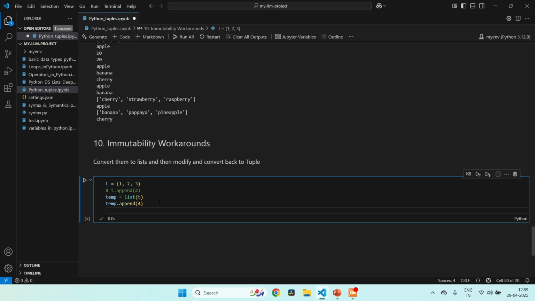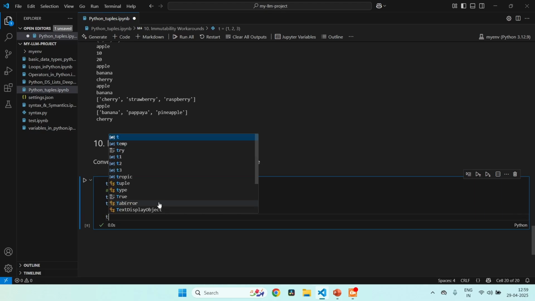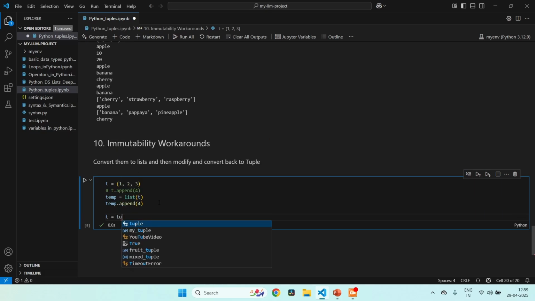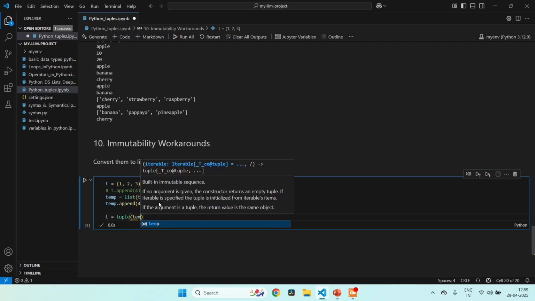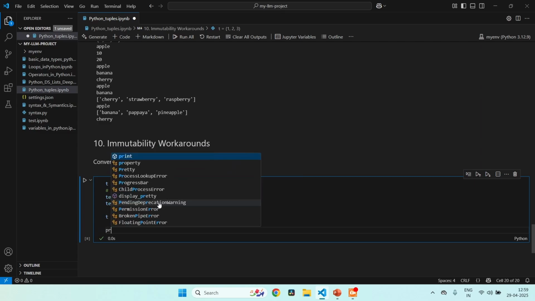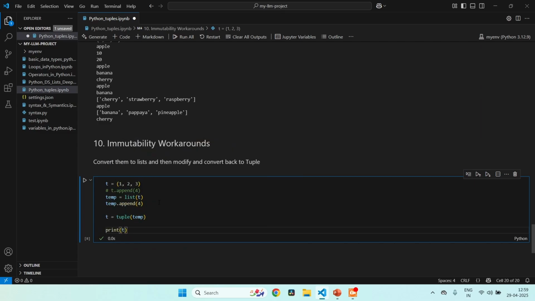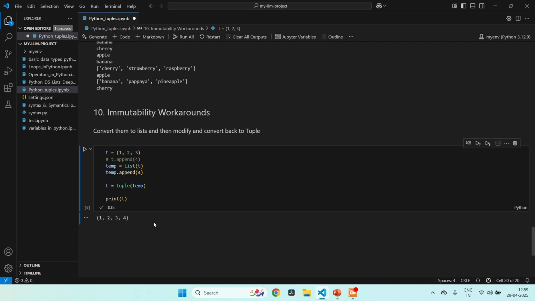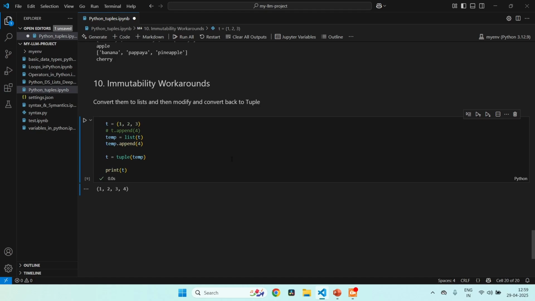And then what we can do is convert that list back to a tuple. So I'll say t equal to tuple, and then I'll say temp, and then I'll say print t. Okay, so you can see the object is appended towards the end. Similarly, if it's required for you to make changes in the objects within a tuple, you need to convert the tuple to a list, make changes, and then convert it back to the tuple. So let's talk about some real life use cases around tuple.